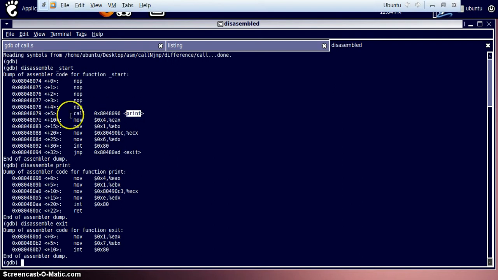Basically, this instruction is going to call and send the execution flow of the program to the memory address 8096. Where is 8096? It is at the print label. Print label over here, I disassembled the print section. So the print label is holding the memory address 8096.